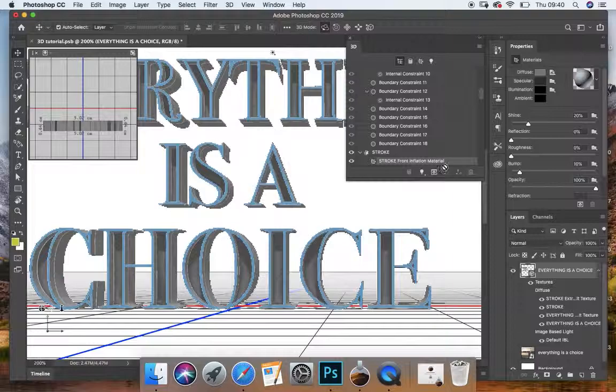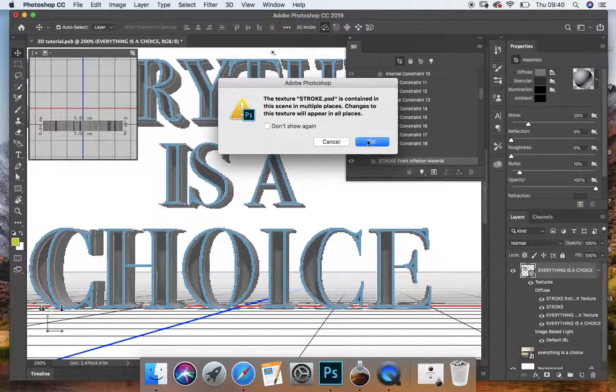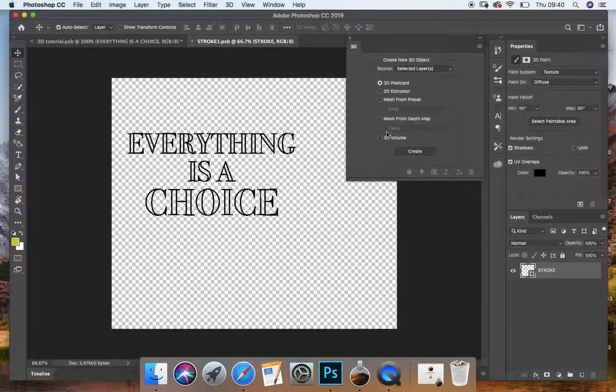So if we go to stroke, front inflation material, diffuse, the little icon on here which looks a bit like a paper with a corner folded, edit texture, okay, and it's going to open up a new Photoshop file for us. And this is going to provide us with the opportunity to modify the texture within the typography. Okay, so we're going to fill with our chosen colour.